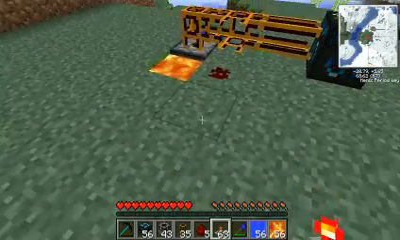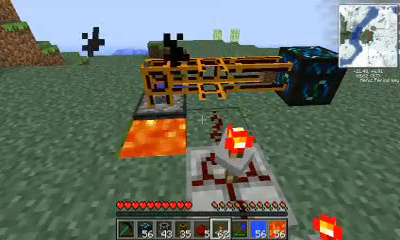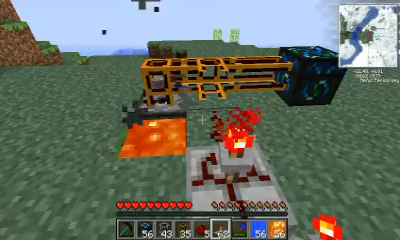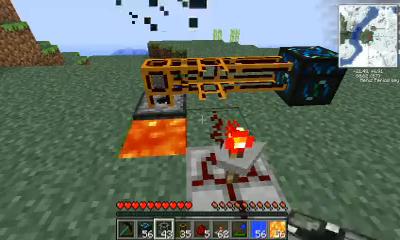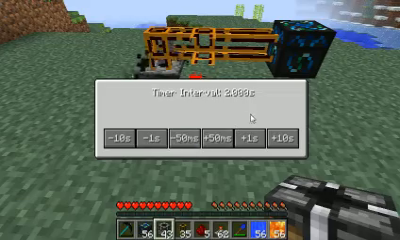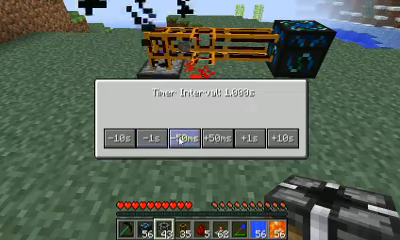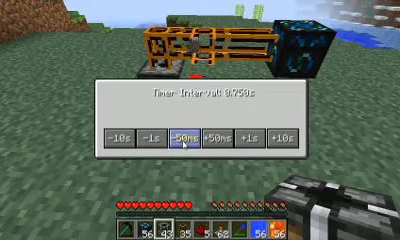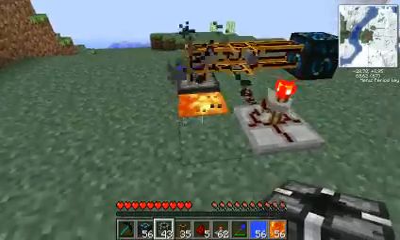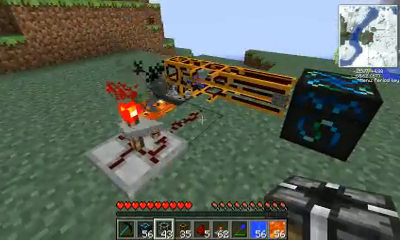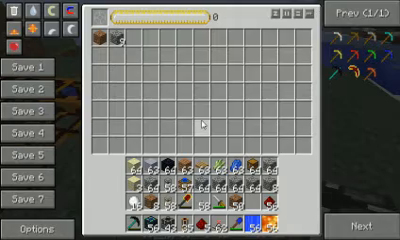So now I just pop down my timer. You can see there goes the first dirt block, and now it's just going to continually pump out cobblestone. And with the timer, you can change how fast you want it to go. I think you can go down to at least 0.7, and now it's going to pop out a cobblestone block every 0.7 seconds. Pretty good.